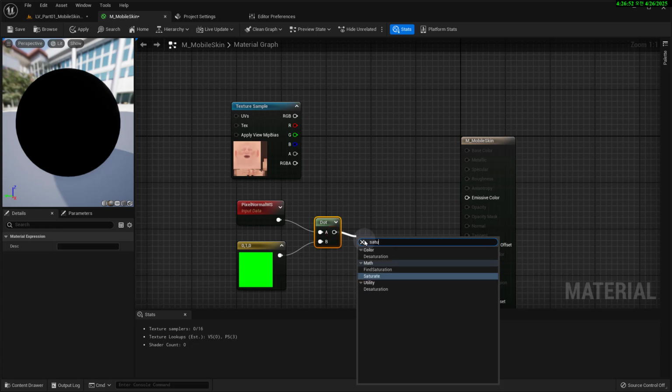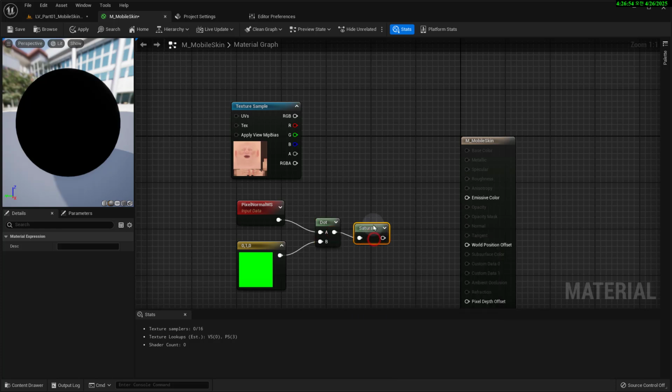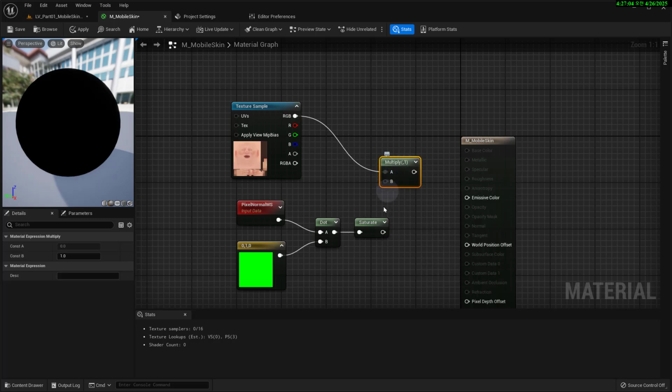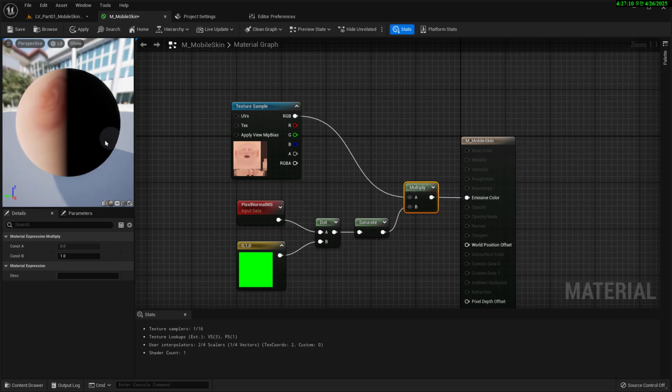Next, add a saturate node. This will clamp the light intensity values between 0 and 1. Saturating ensures we remove any negative values that could cause unrealistic lighting artifacts. Now, multiply the sampled base texture color with the clamped light intensity value. Finally, connect the result to the emissive color pin of the material.